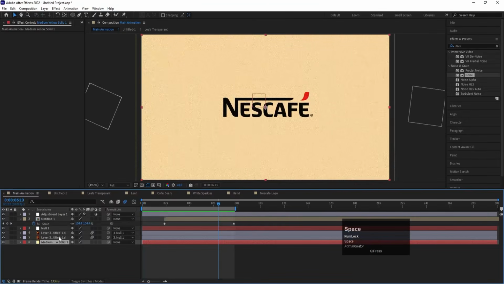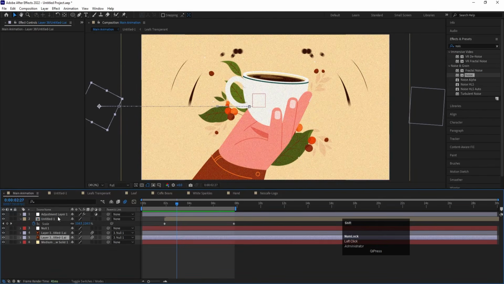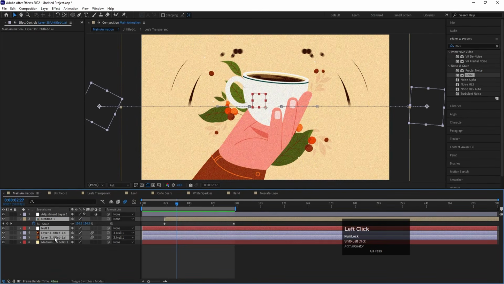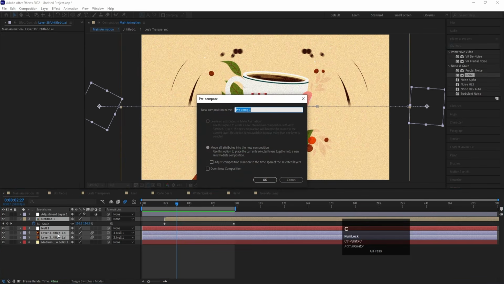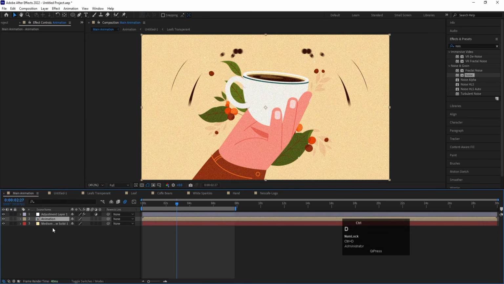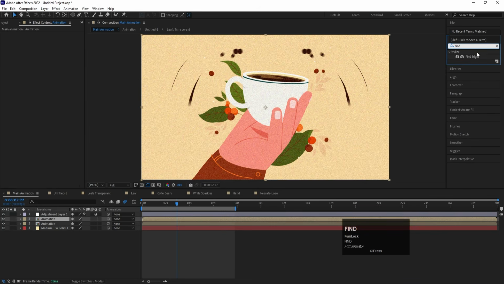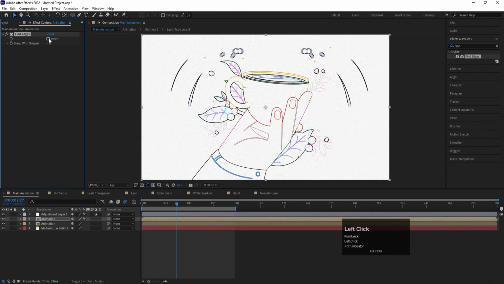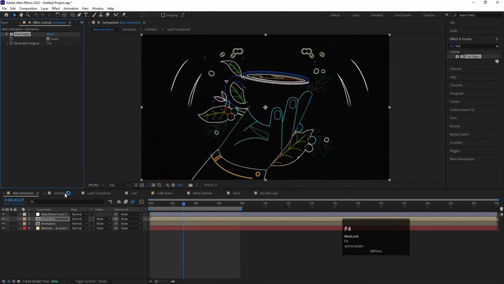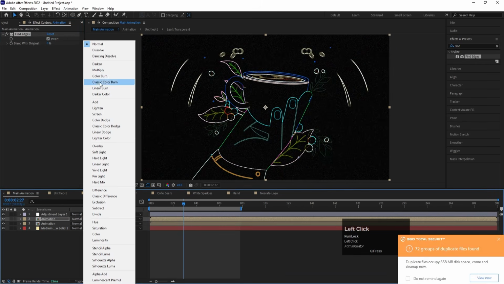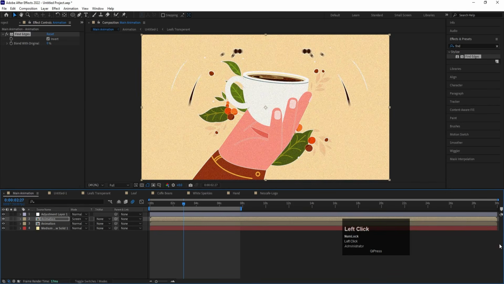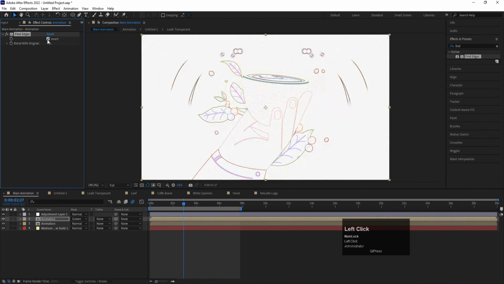Okay, now after that, what you can do, you can select all of these layers except this adjustment layer and press Ctrl Shift C to pre-compose, and I'm going to call it animation over here like that, and hit OK and hit Ctrl D to duplicate it. Go to the effects and presets panel and search for find edges effect and double click to apply. And if you invert this, you'll get something like that. So let's invert this and press F4, and let's try to apply a screen over here. And if you invert it, you'll get something like that.